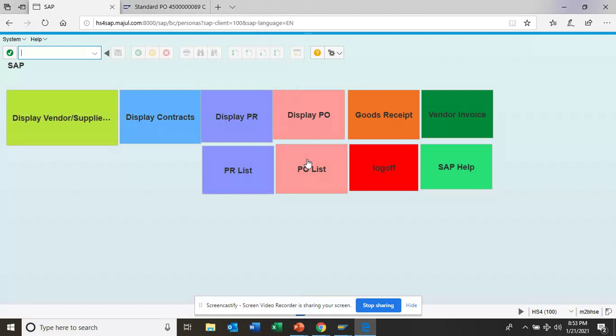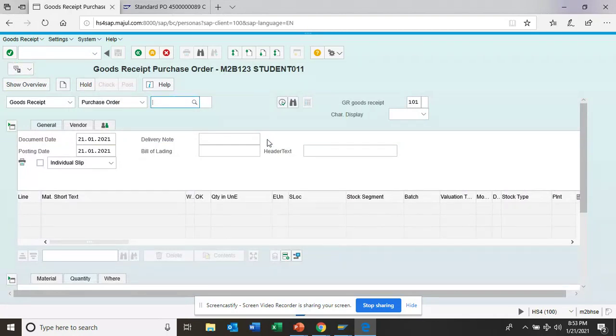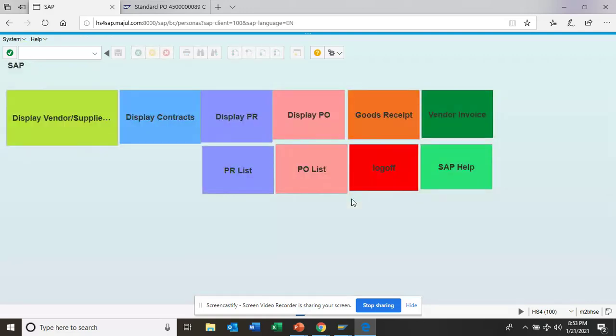And here, if you want to see the PO list, or if I want to do a goods receipt, well, MB01 is gone, it's MIGO. You need to train the users to enter MIGO, but they don't need to know by heart what the transaction codes are. So this is the outcome you get through this tutorial.